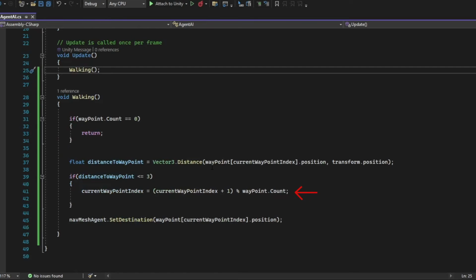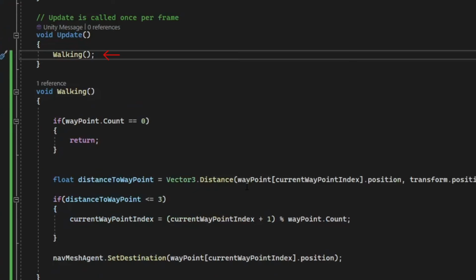So we're using modulo to create a loop effect where the agent is gonna go back to the first waypoint if it reaches the end of the list. Now let's say, for example, we have 4 waypoints. The index would go from 0 to 3, and our waypoint count equals 4. Now if we reach index 3, we're gonna increment it by 1, and it's gonna be 4. And then it's gonna be 4 modulo waypoint.count, which is 4. So 4 modulo 4 equals 0. So here we are going back to index 0, back to the first waypoint. So this is how the loop is created. We're gonna set the destination to the current waypoint, and then we're gonna call the method in the Update.